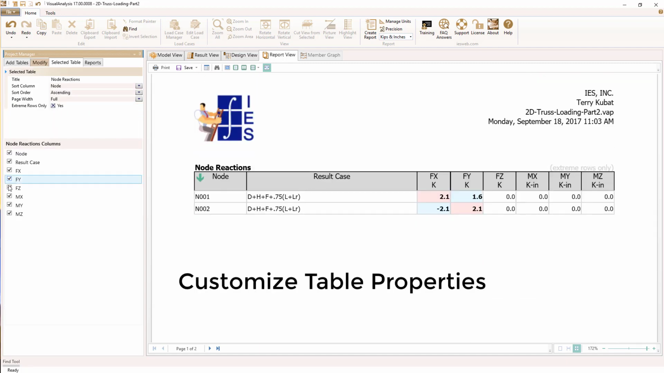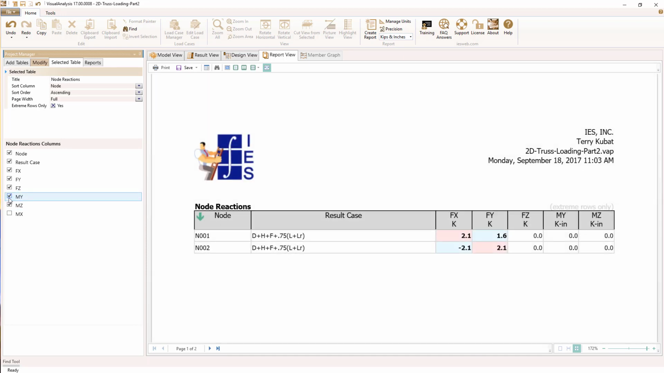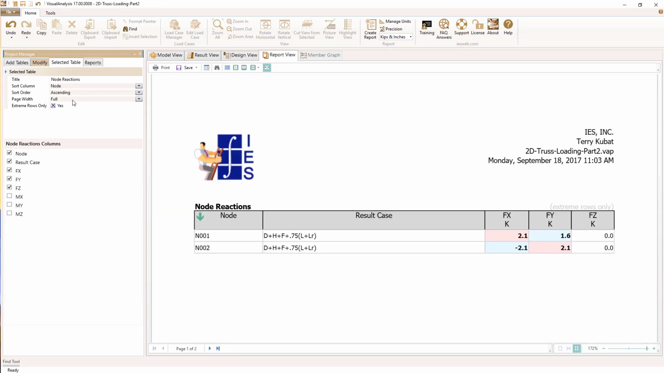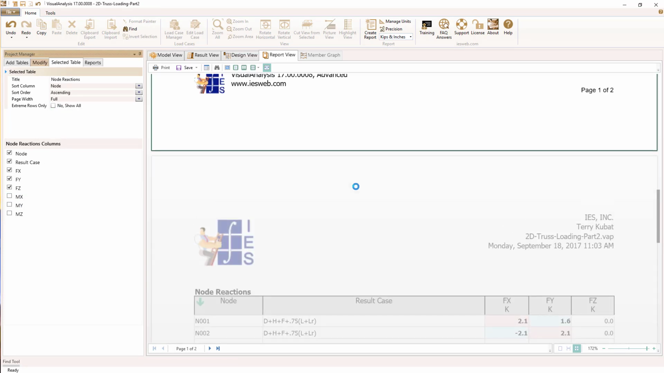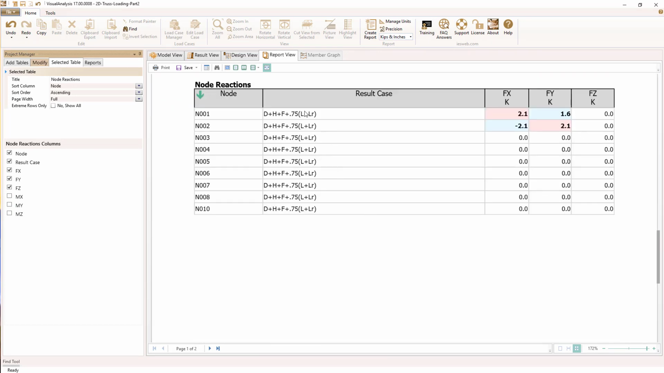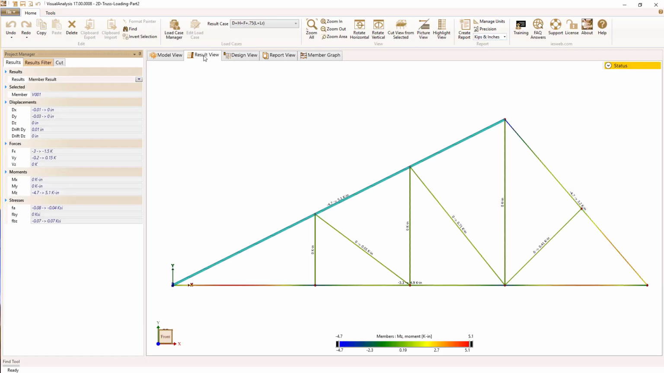To customize table properties, click on a table in the report, and then you can add and remove columns using the Modify tab, or change whether you're showing extreme rows only for results. The report automatically updates. You can also save your report to a text file or a PDF, or export it to a different program.